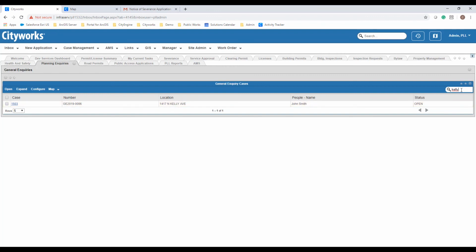And I can quickly see that this inquiry is still open. And if I wanted to view more information, I could open the inquiry directly from here. So this is a really easy way for call takers to quickly look up the history of callers or locations. And that concludes today's demo.